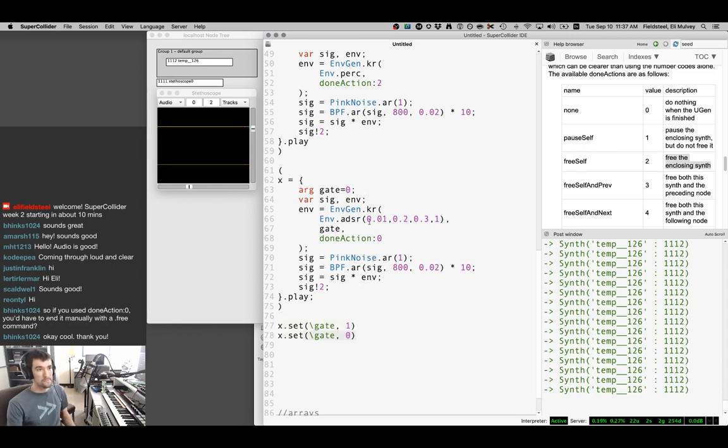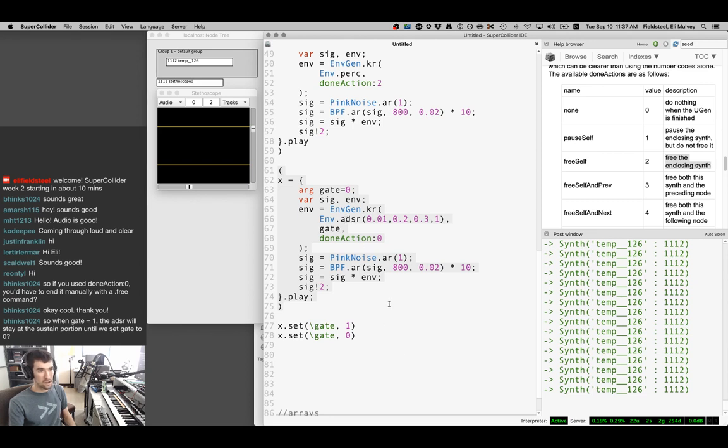So that is nf.adsr. And the gates, actually, they are relevant. So when gate is 1, the ADSR stays at the sustain portion until we set gate to 0. Yes, that is exactly what it does.